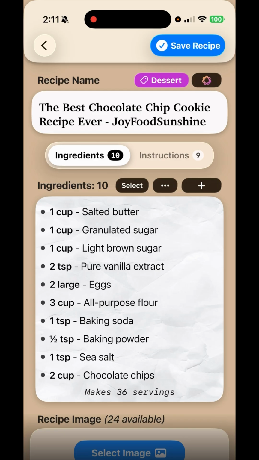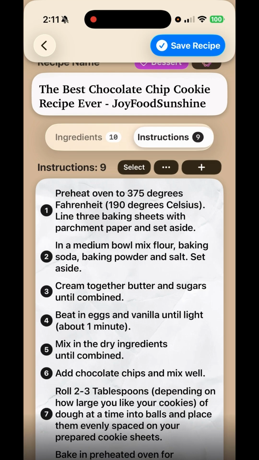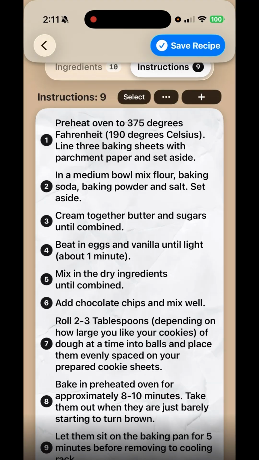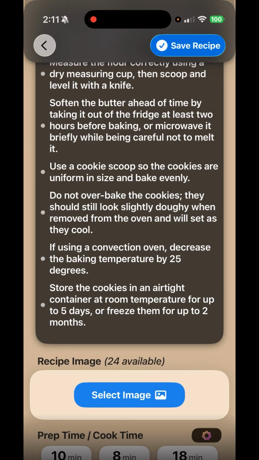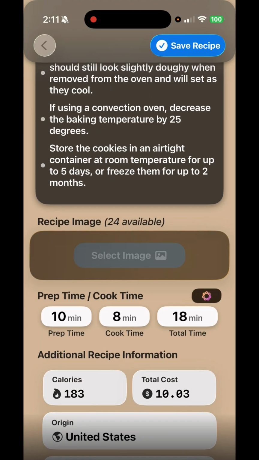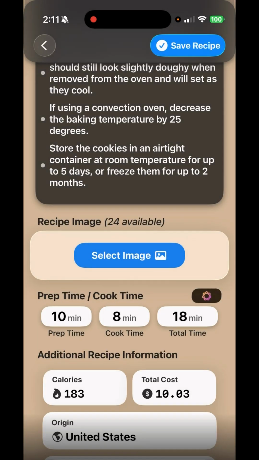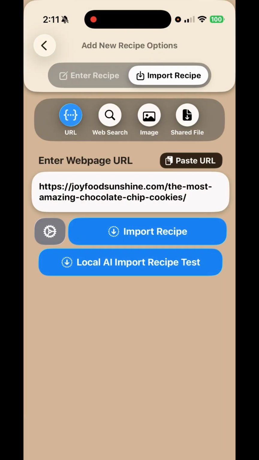So it looks accurate. I got all 10 ingredients. Got my instructions. Those look good. Generated some tips too. Pulled those out. Have my recipe images. Okay, so that looks good. So that was a minute.